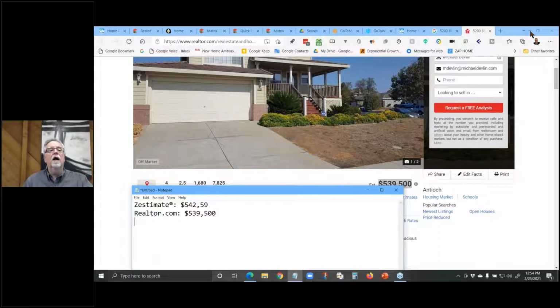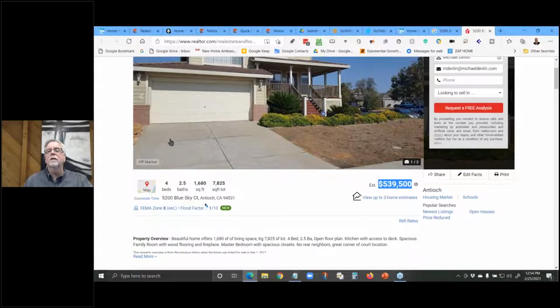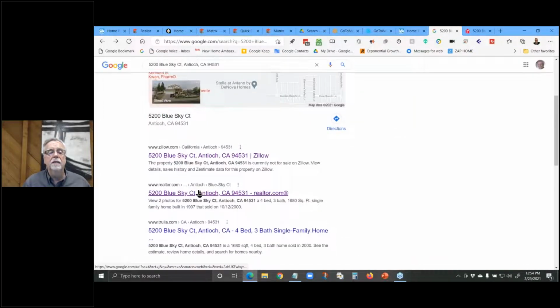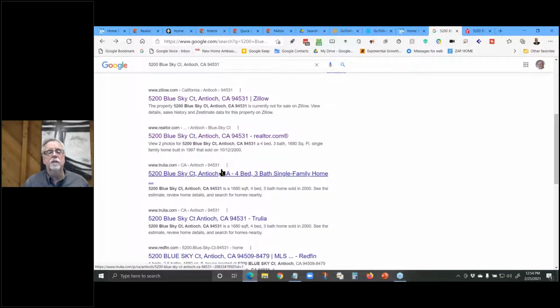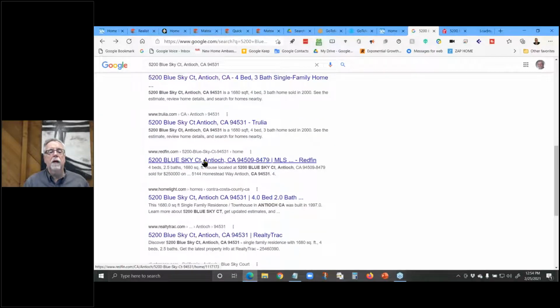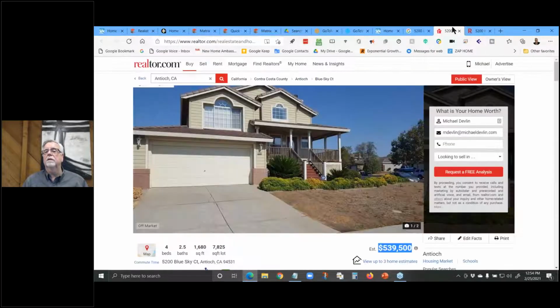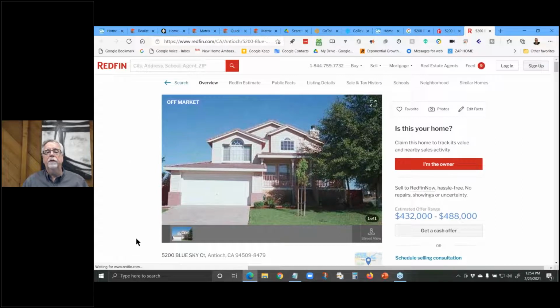Are there any other valuation models? Well, let's see. Trulia is usually very similar. How about our buddies over at Redfin? By the way, Redfin had a really good quarter. They actually made a profit. Isn't that amazing? You might think, well, don't they make a profit every year? The answer is no, not really.